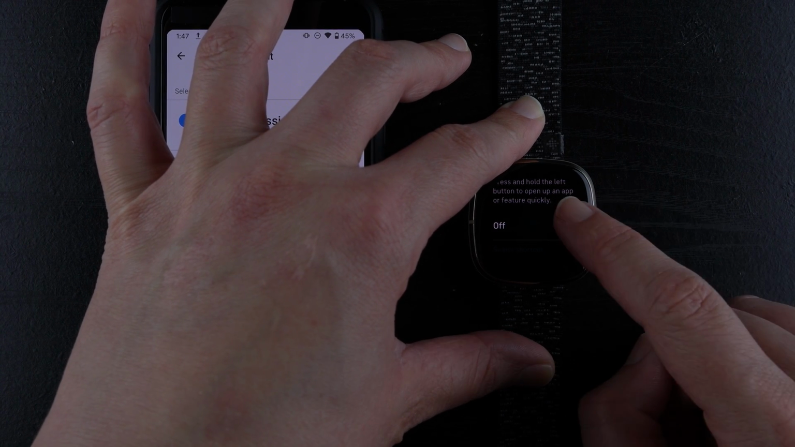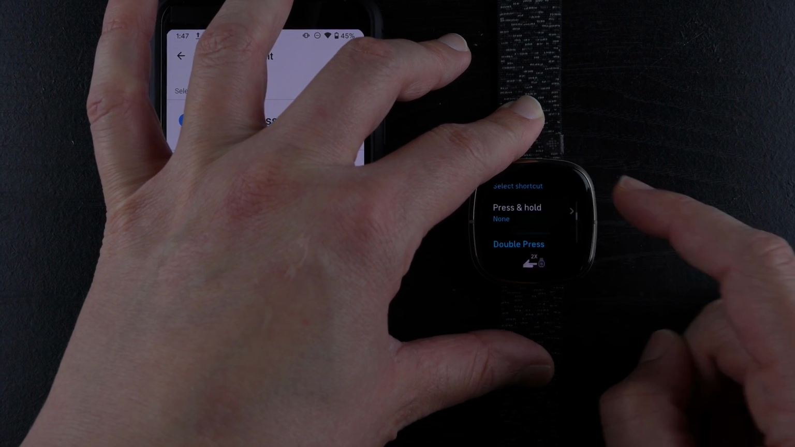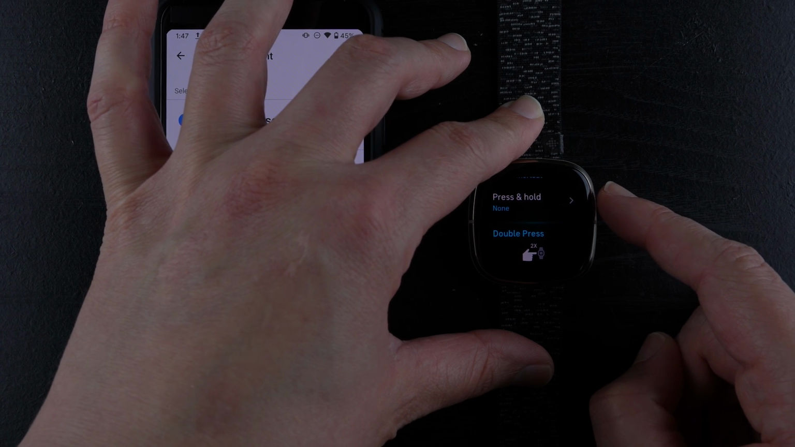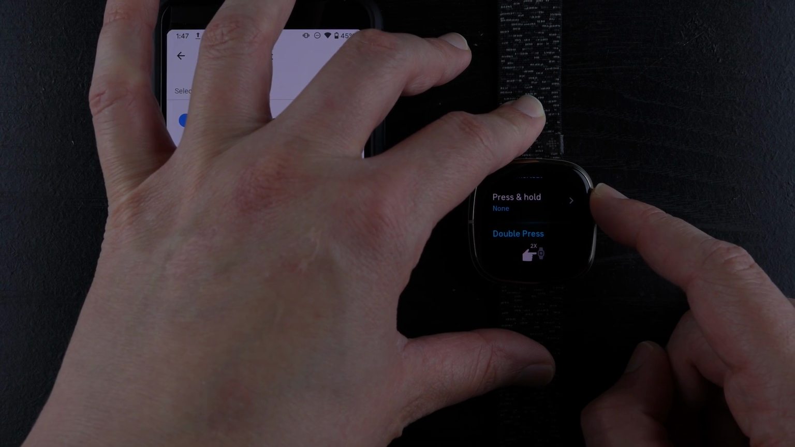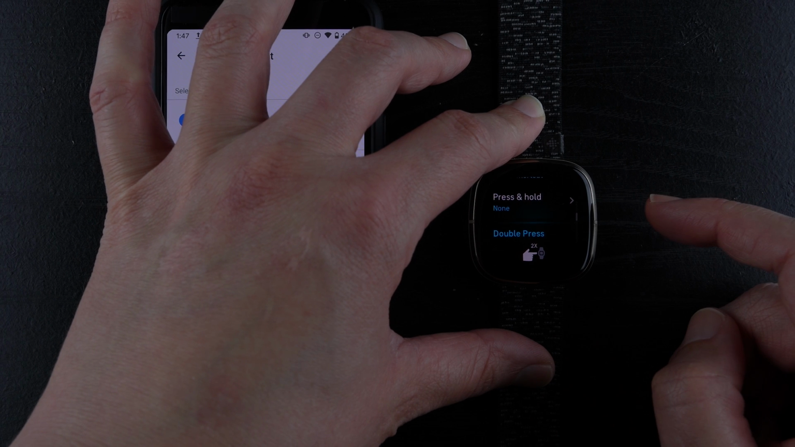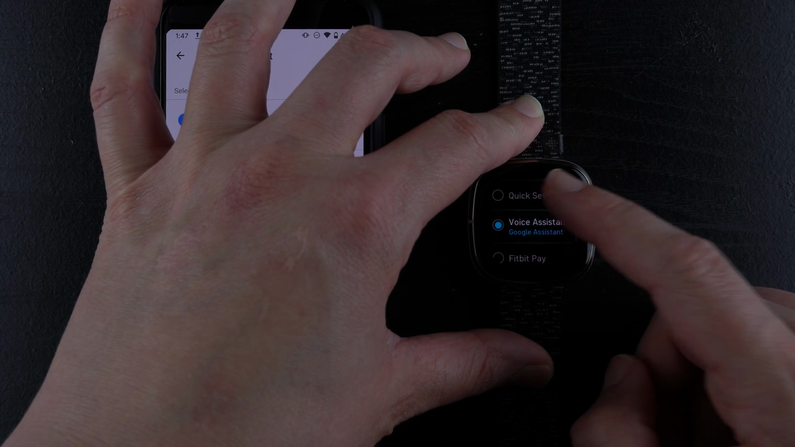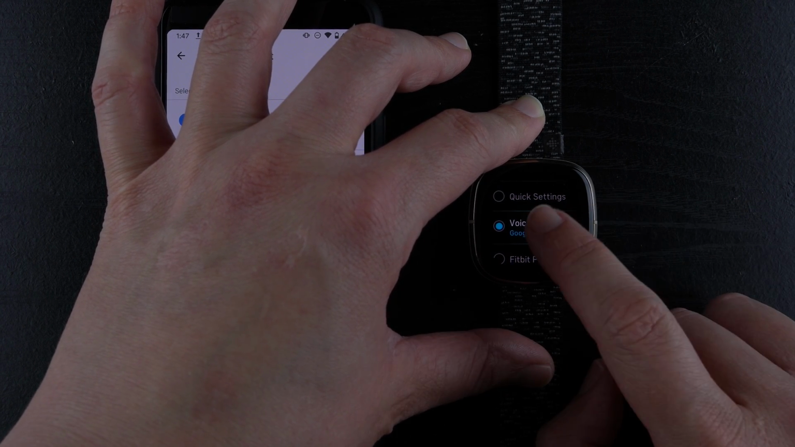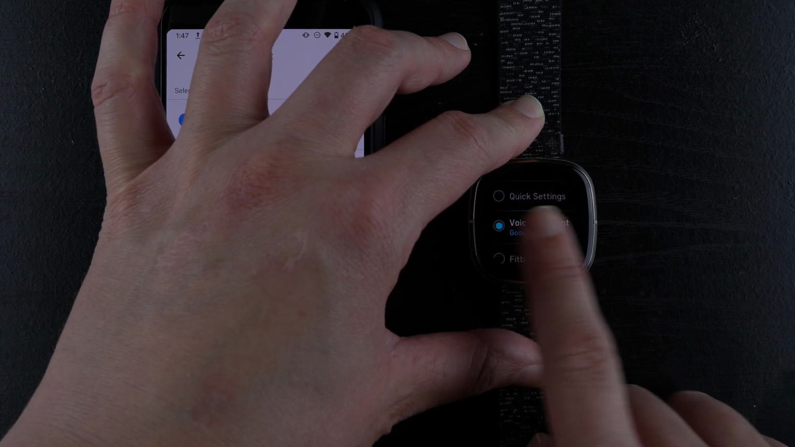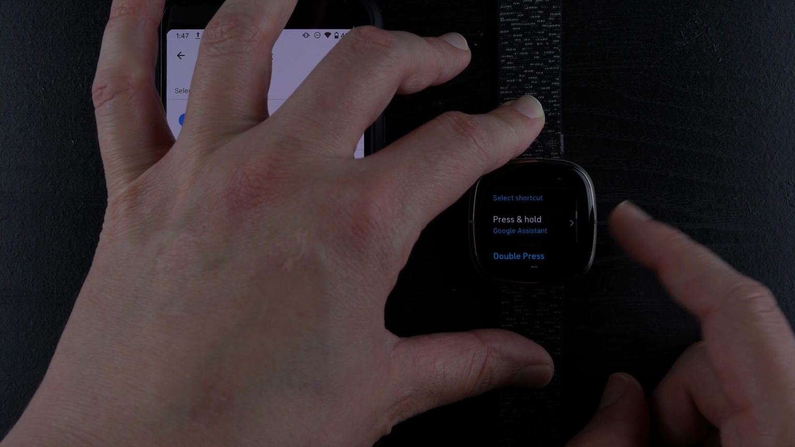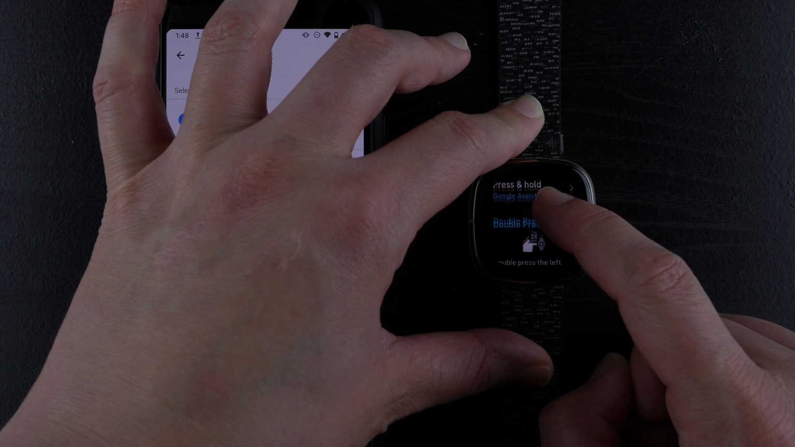If it is off, you just tap to turn it on. And then here right now it says I have no shortcut for the press and hold, so I'll tap on it. And then I'll scroll until I find Voice Assistant, Google Assistant, so I'll tap on that. And then I'll go back, and now it says press and hold is Google Assistant.